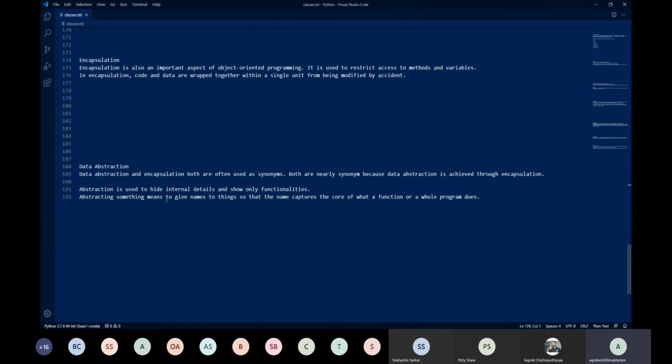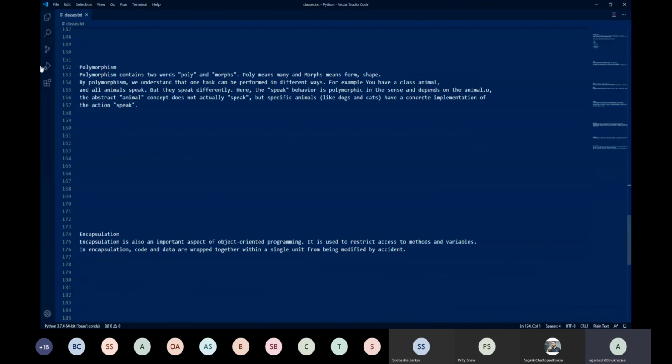Data abstraction and encapsulation are both often used as synonyms, and are nearly synonymous, because data abstraction is achieved through encapsulation. Abstraction is used to hide internal details like passwords and show only functionalities. Abstracting something means to give names to things so that the name captures the core of what a function or a whole program does. That's it for the definitions.